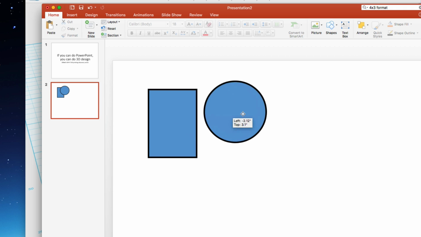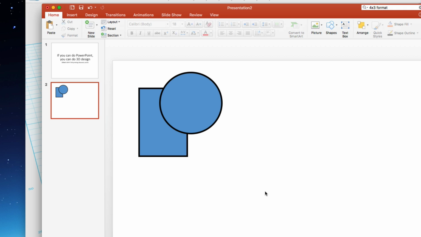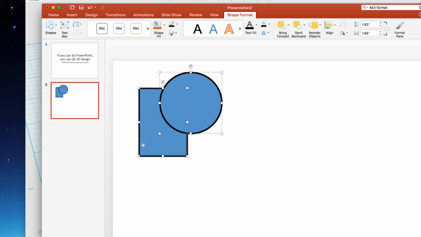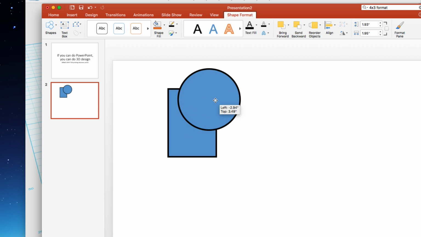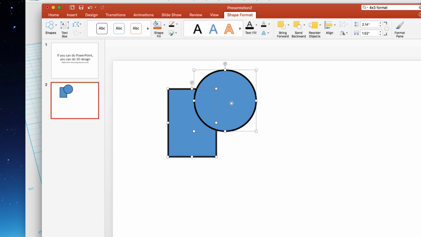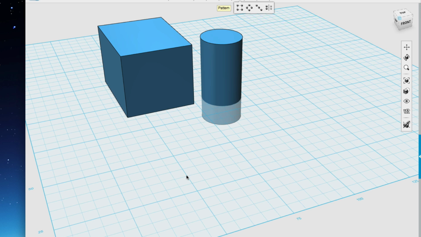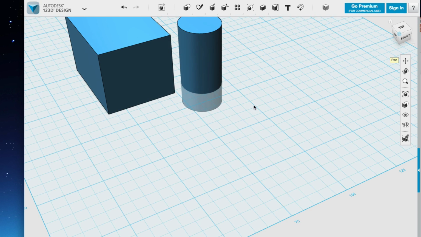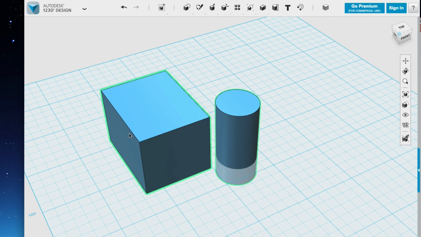So I can take these things. If I move one at a time, they move as separate units. I can shift select, holding the shift key down, and move the two together, but they're still separate units. If I click outside, I can move them. Or I can take these two units and come up to, I think this is the group menu, and I can group it in PowerPoint, and now they are treated as one unit. Likewise, in 123D Design, I'm trying to tell it to move the table, there we go, I can take two objects.